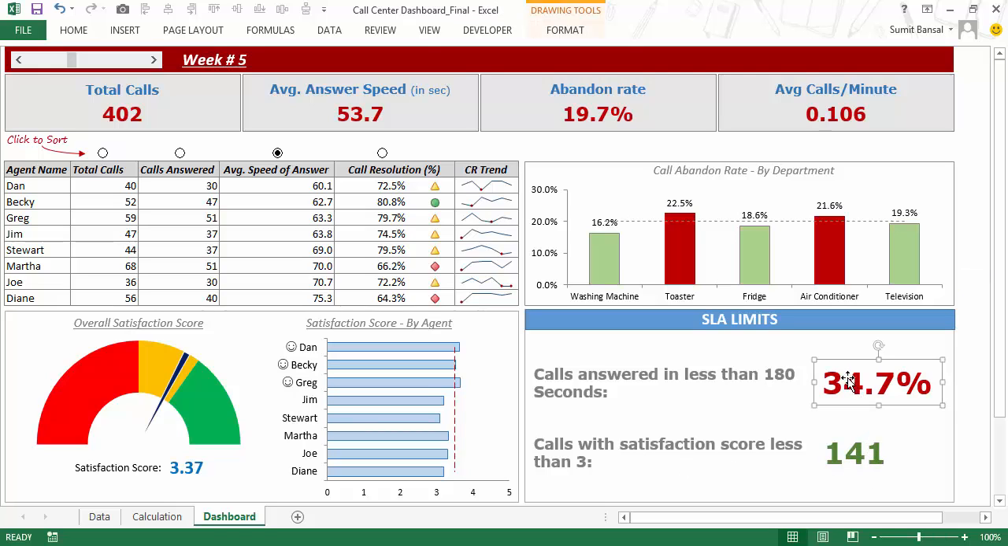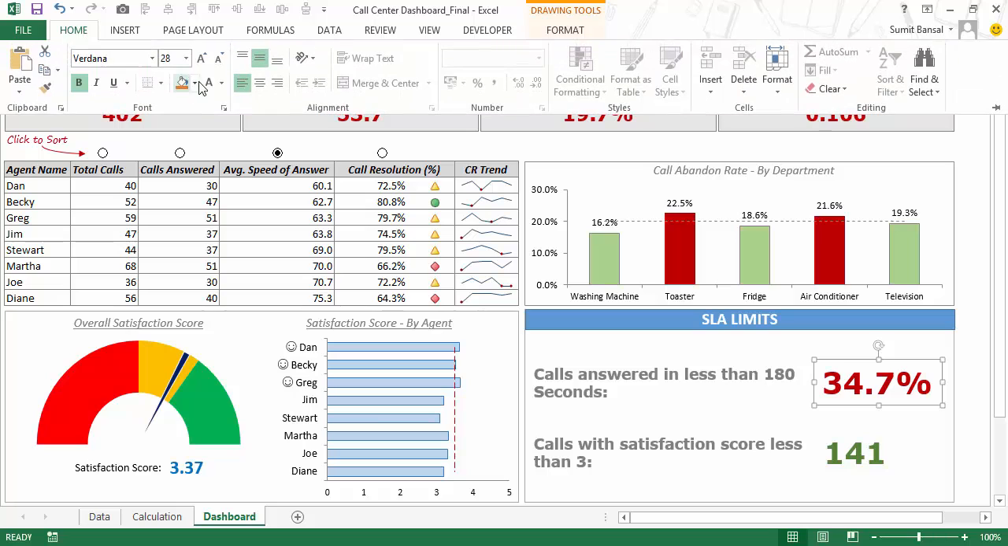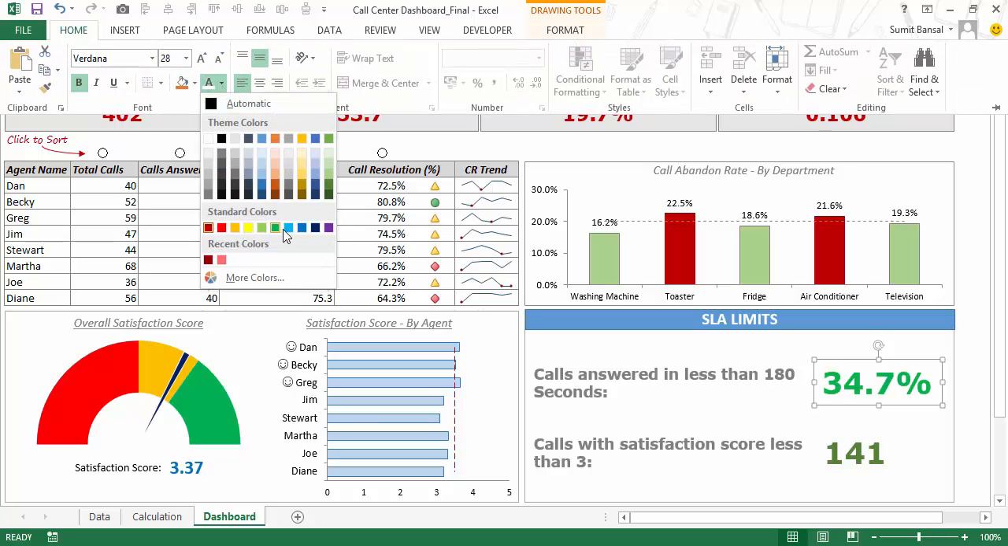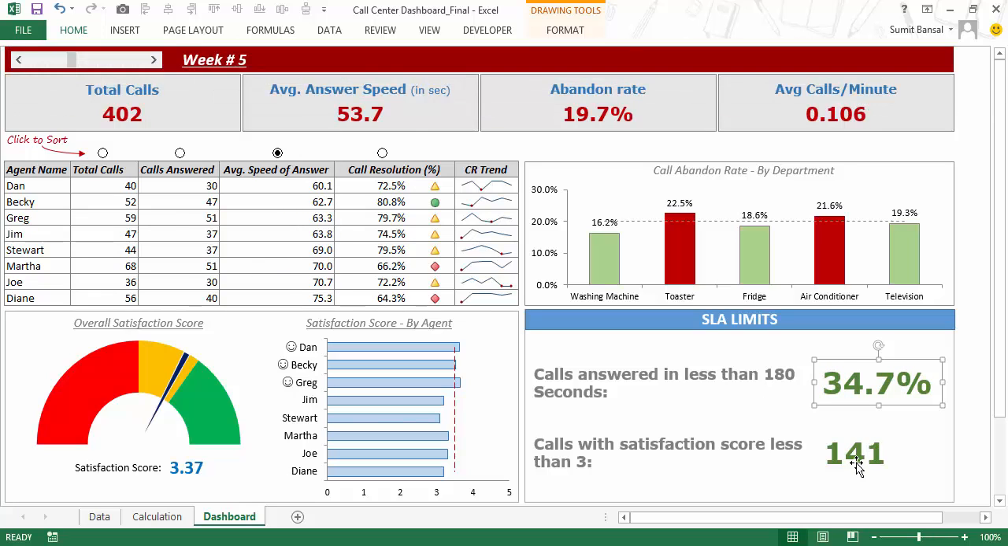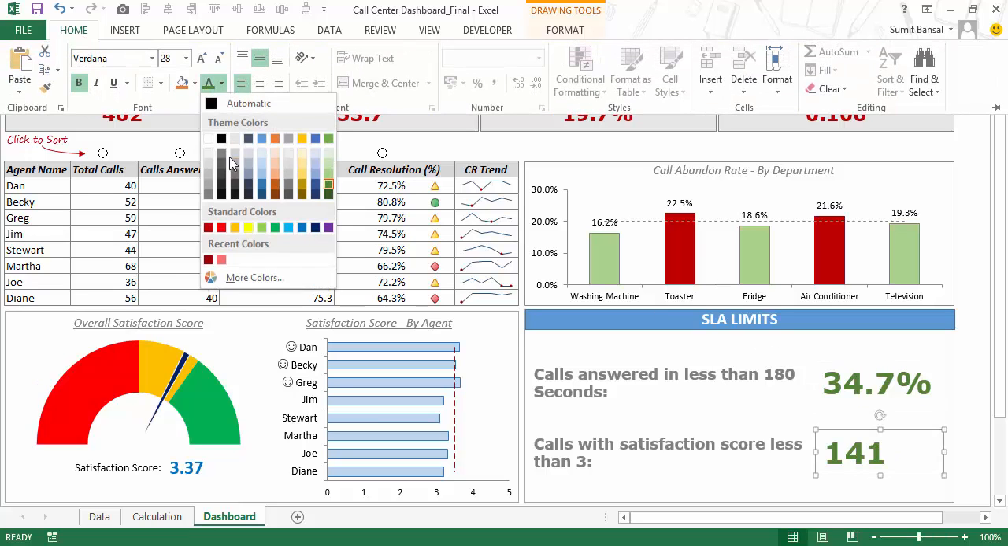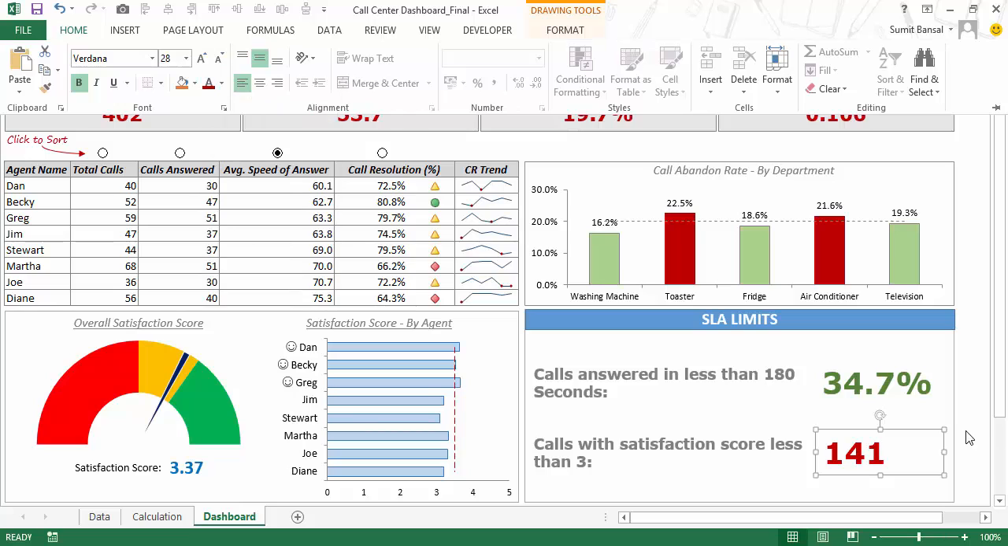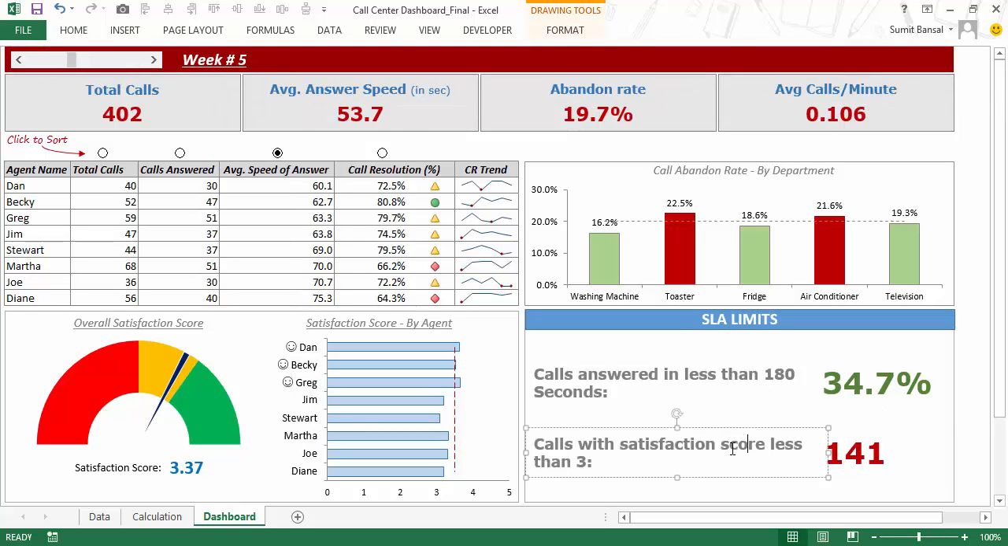I think the color coding should be different because this is a good thing here. These many calls are answered in less than 180 seconds, which is desirable, and this is not desirable because this is a satisfaction score of less than 3.